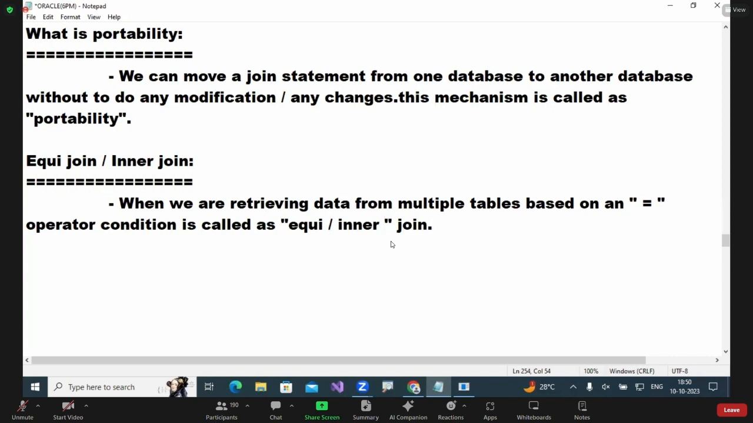So which operator was used here? The equal operator. And when you write your condition with the equal operator and retrieve data, it is called an equijoin. This is one point that should be remembered.